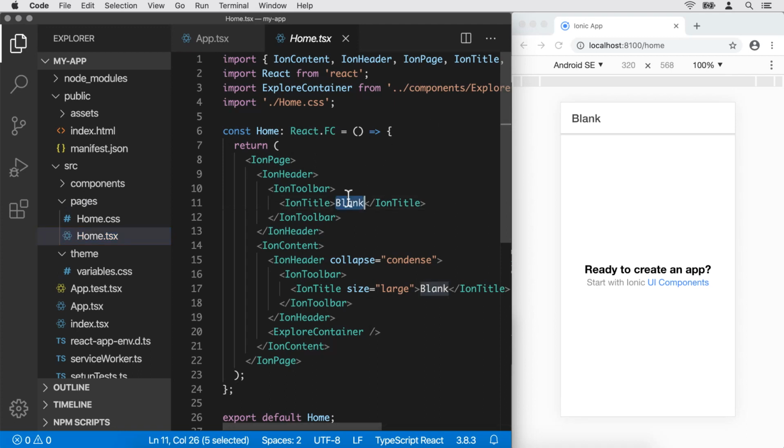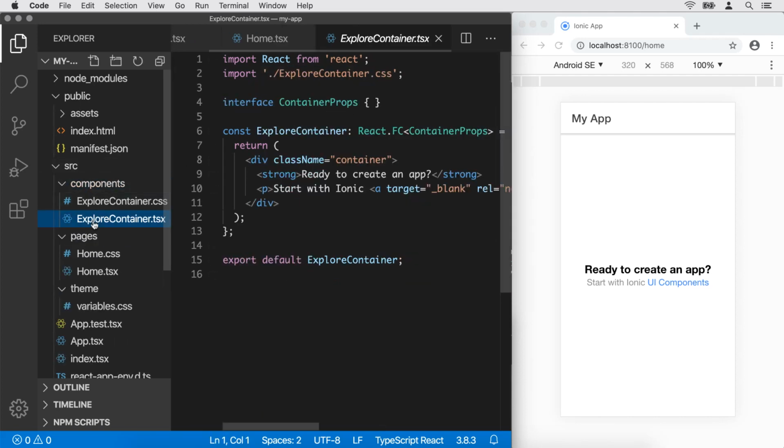Obviously, we can edit this file and, for example, change the title to My App. And if we save the change, the page will automatically update, showing the new title. Now, in the content, it's displaying an Explore container. This is just a local component imported from the Components folder. Let's look at that folder quickly. Here we have Explore container.tsx, and this is a React component that renders the content you see in the page.